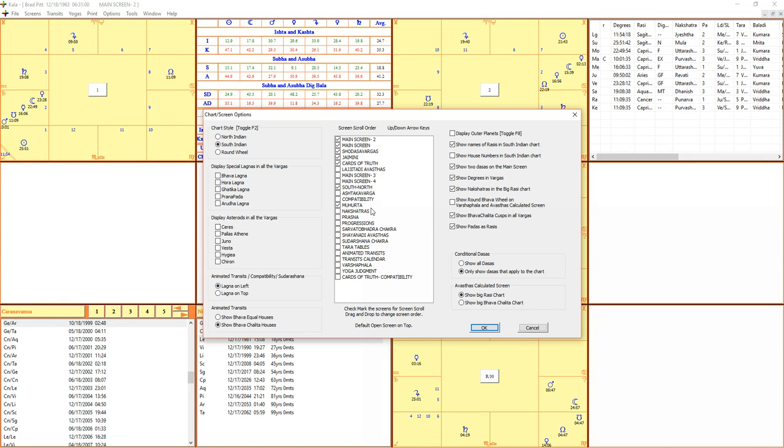And I can move them around. Say I want to open up to Jaimini. So I just move Jaimini to the top and click on it. When I open it, I'm going to go right to Jaimini. Then I can scroll. What if I want the second scroll to be Cards of Truth? Then I just move it to the second position and it'll be the second scroll. So I can customize the order the screens scroll in and select which screens you want to have in the scrolling feature. So this is a real handy way to whip through your screens a little faster.